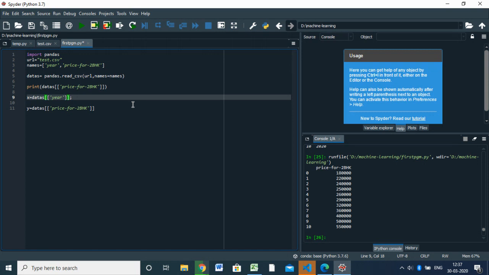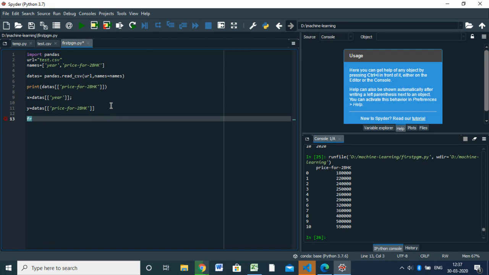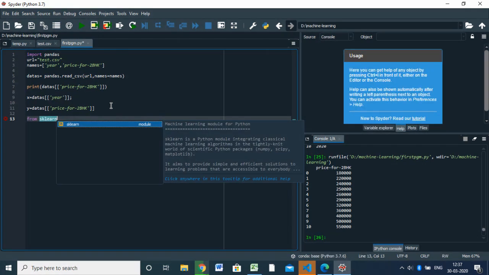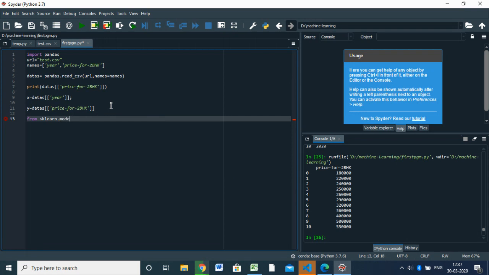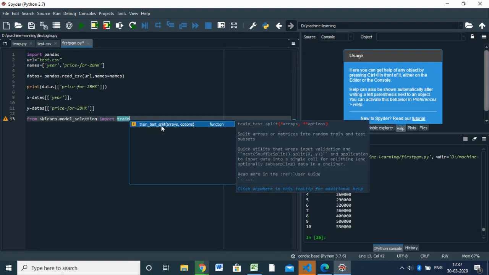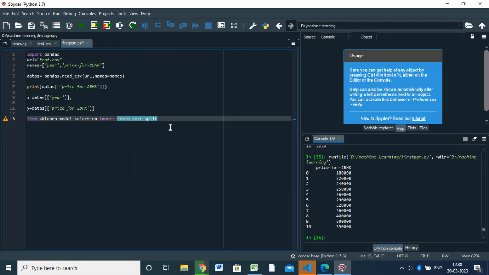Now we have another module, importing from sklearn model selection, then importing train test split. So we are importing train test split.